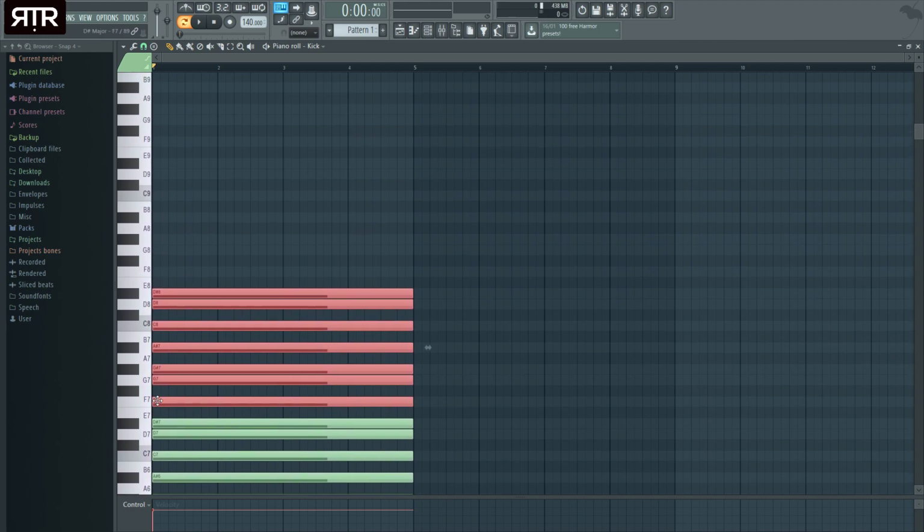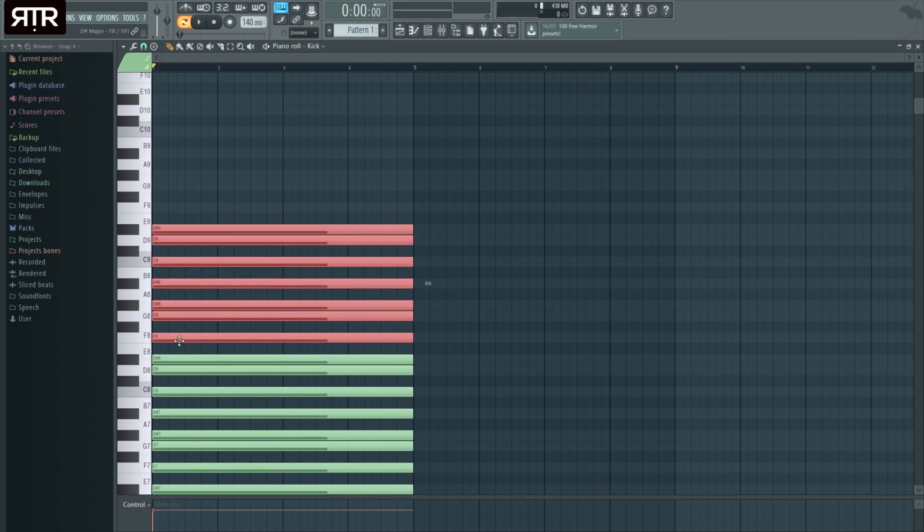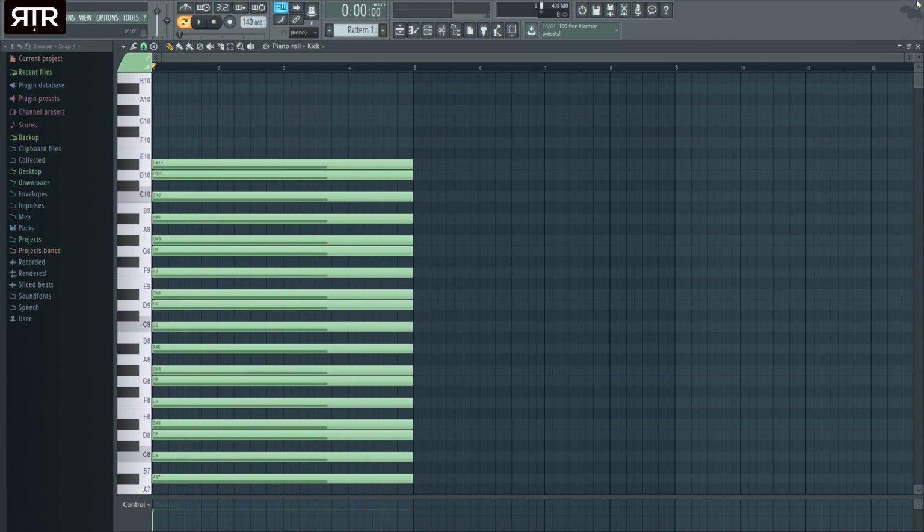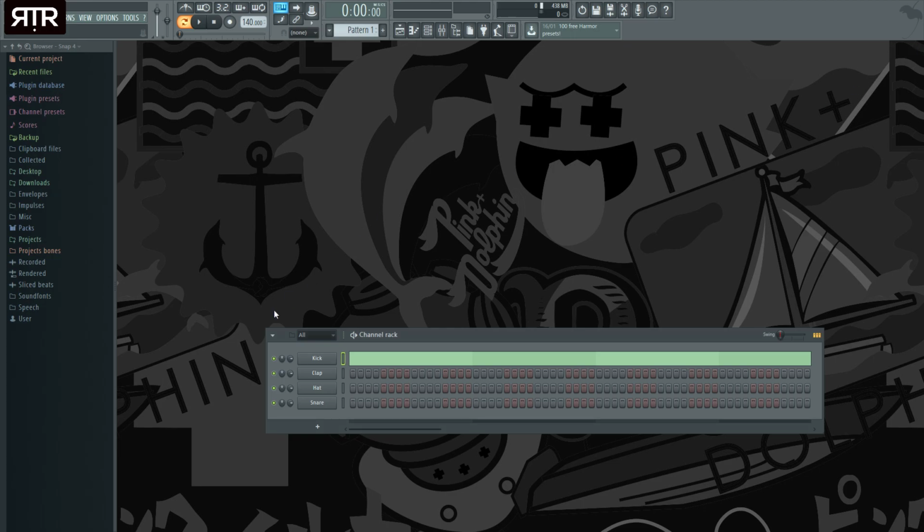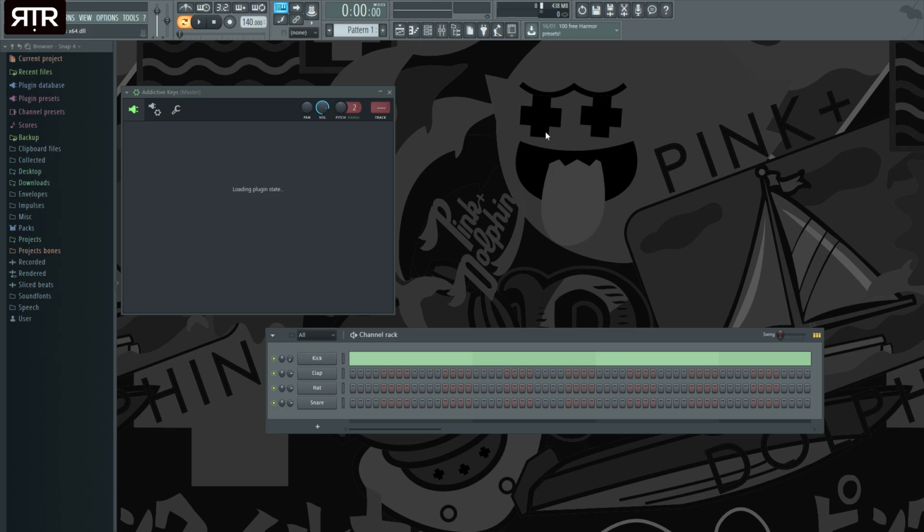And this will give us a good indication of the Dorian scale, so we can just fill in some notes and not have to worry too much about music theory and all that stuff. So we're going to add in Addictive Keys. We kind of just need a cheap sounding piano.